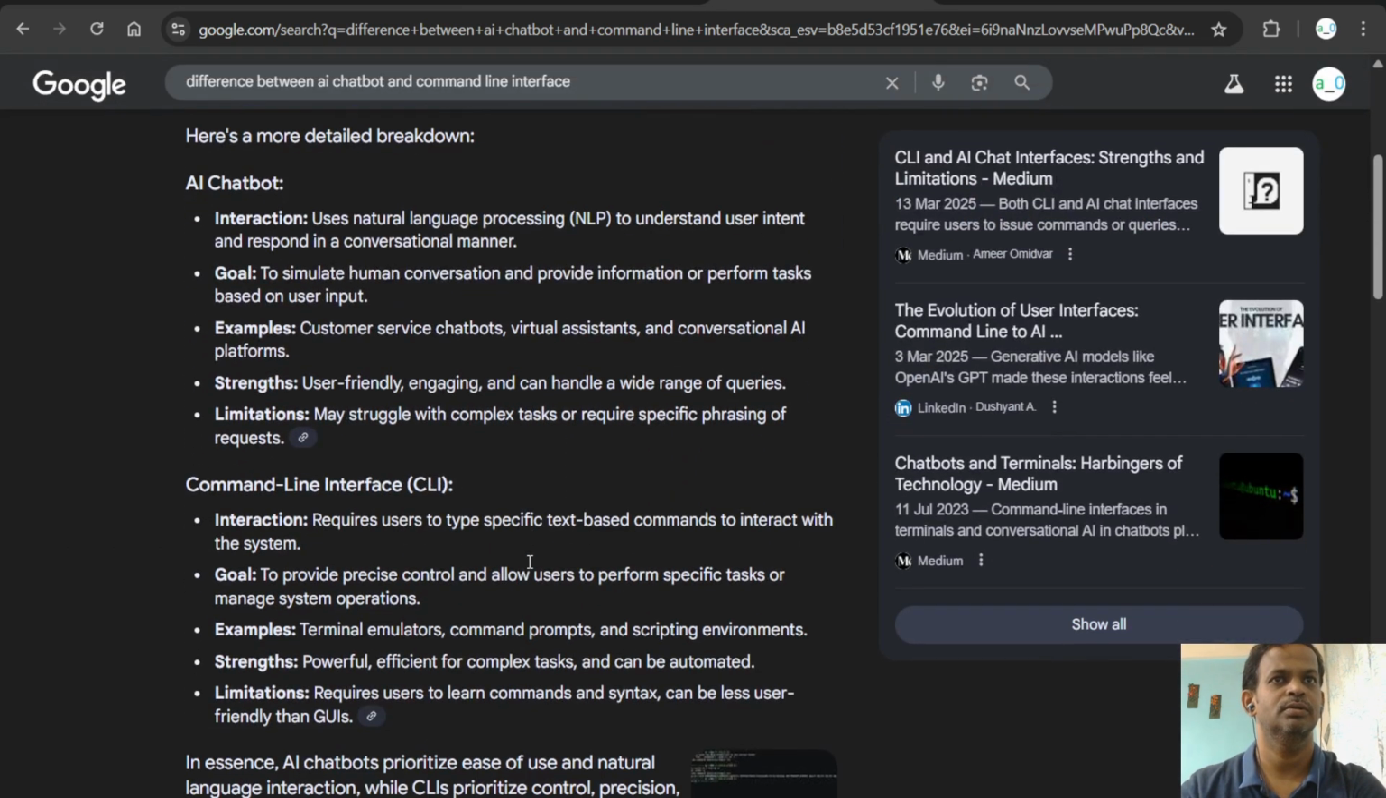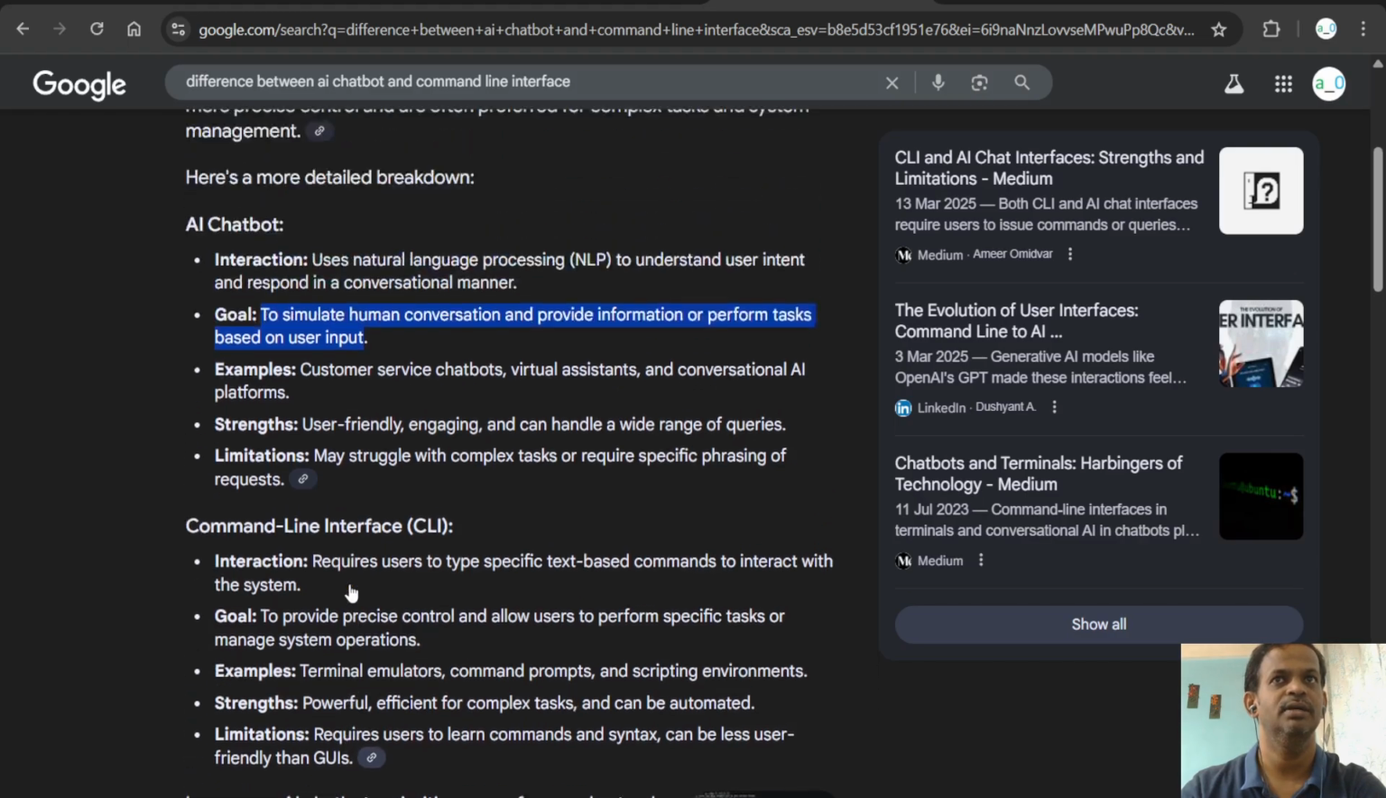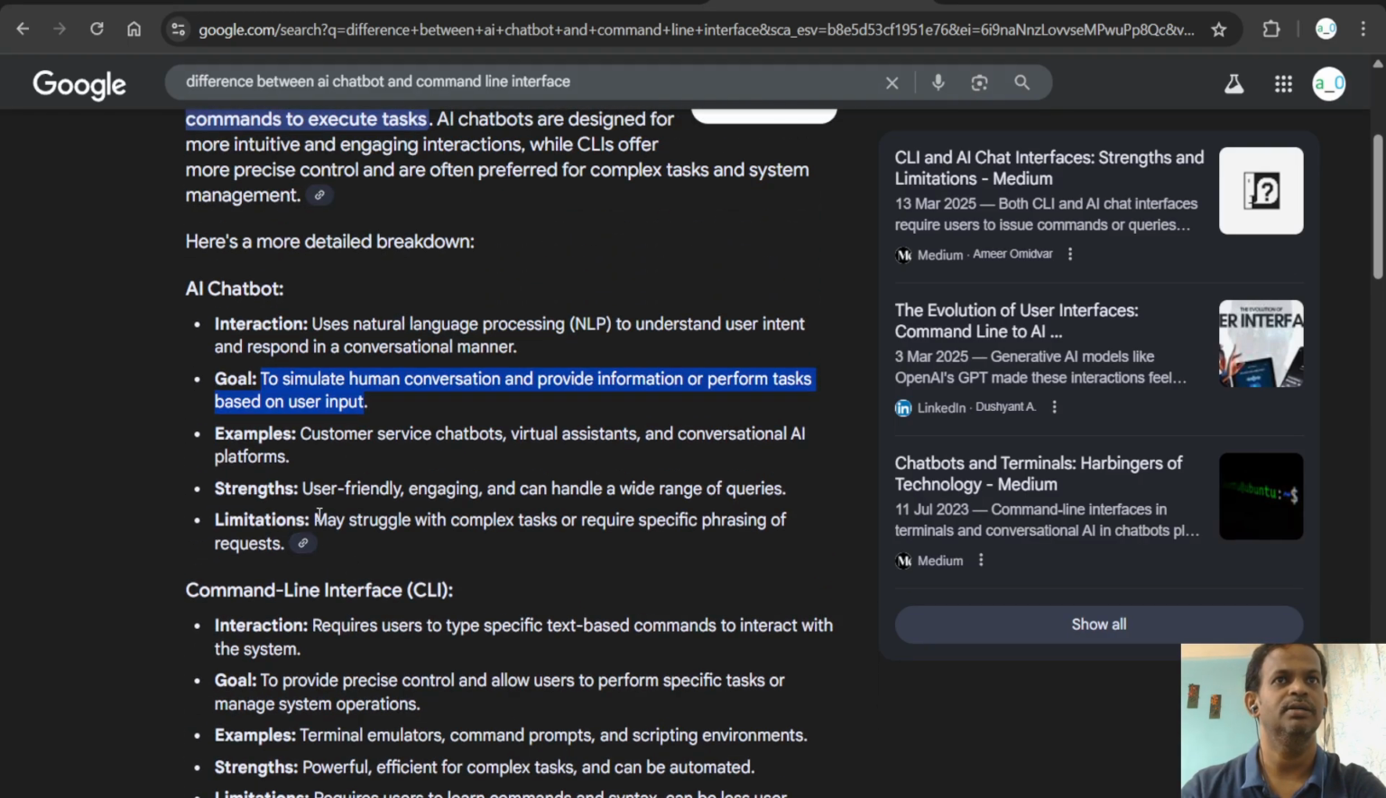A CLI provides specific control, allowing users to perform specific tasks or manage system operations, while an AI chatbot simulates human conversation and provides information or performs tasks based on user input. For a command line interface, the user has to learn commands and syntax, so it can be less user friendly than a GUI.